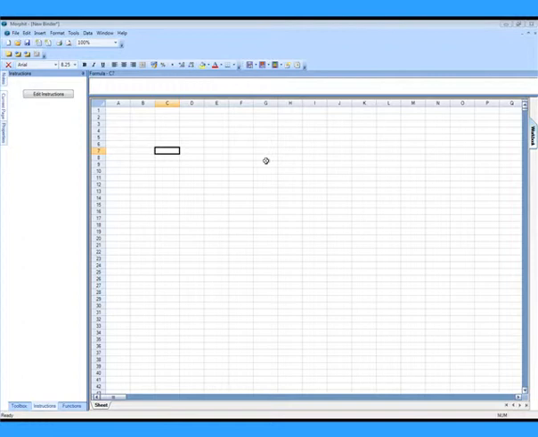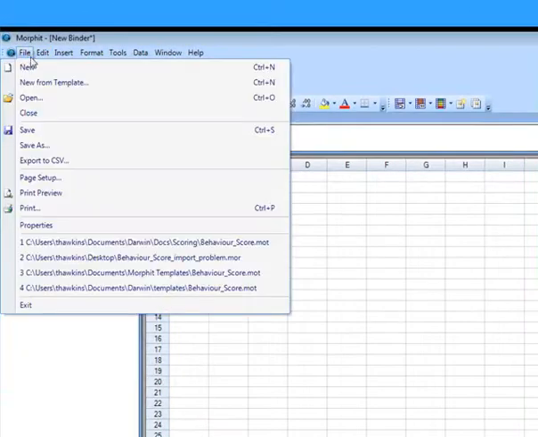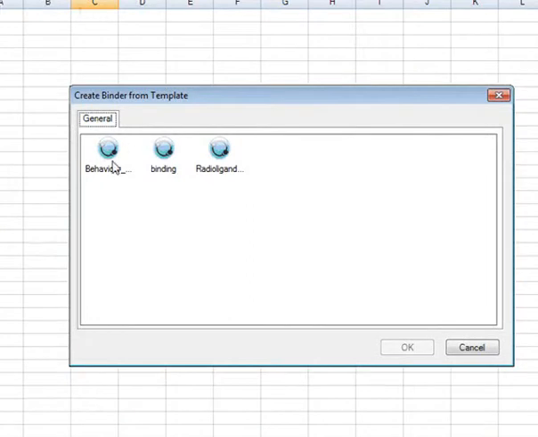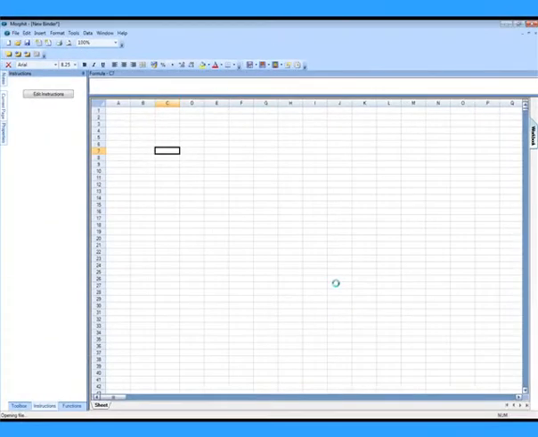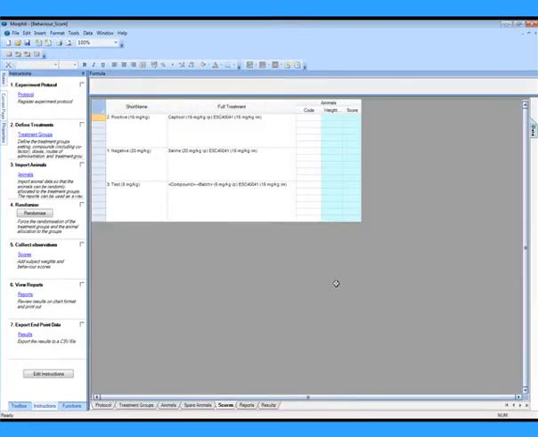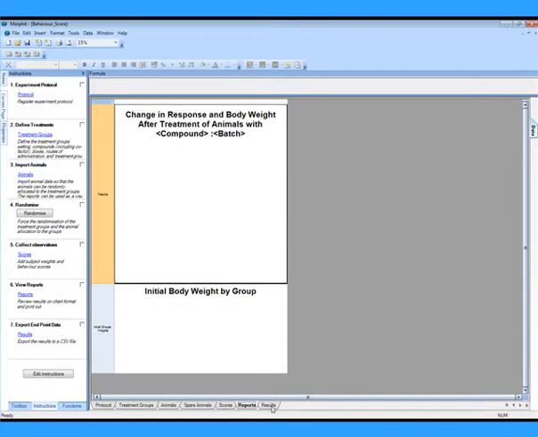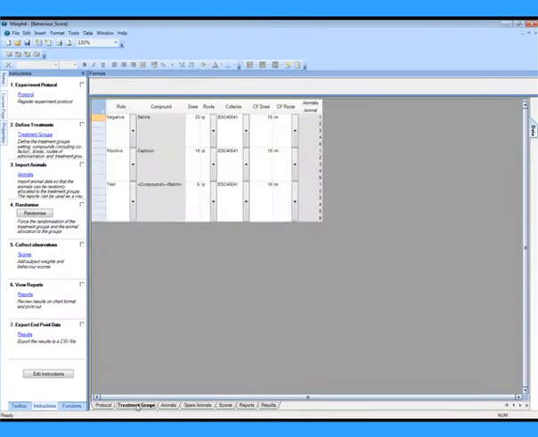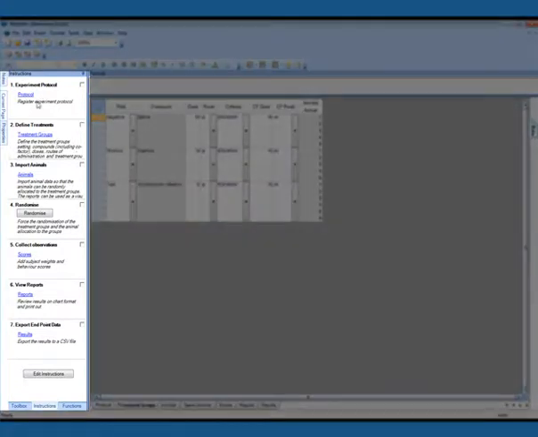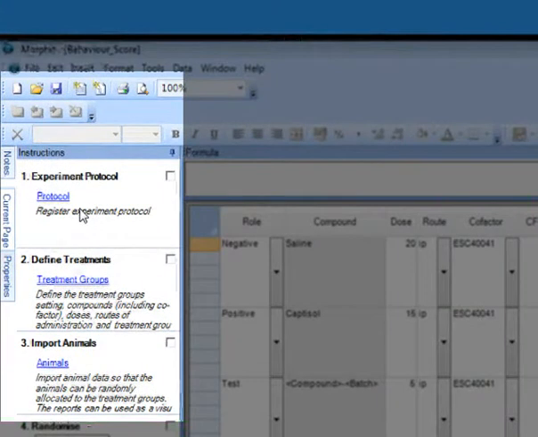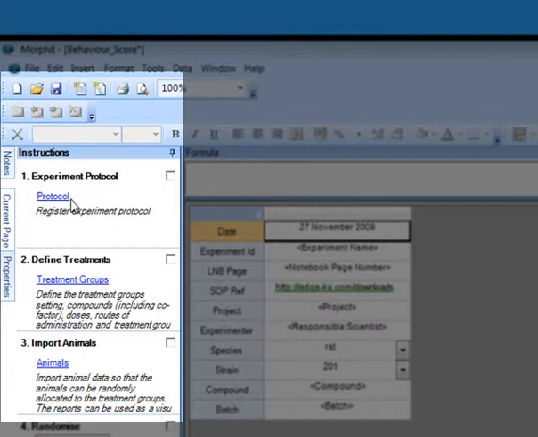We'll start the demonstration by creating a new binder from a template. File, New from Template, and select the template that we're interested in. This will open a brand new workbook. In here we can look at the sheets in the workbook. And we also see an instructions panel describing how we should run the assay. So let's go straight to it and define the experiment protocol.